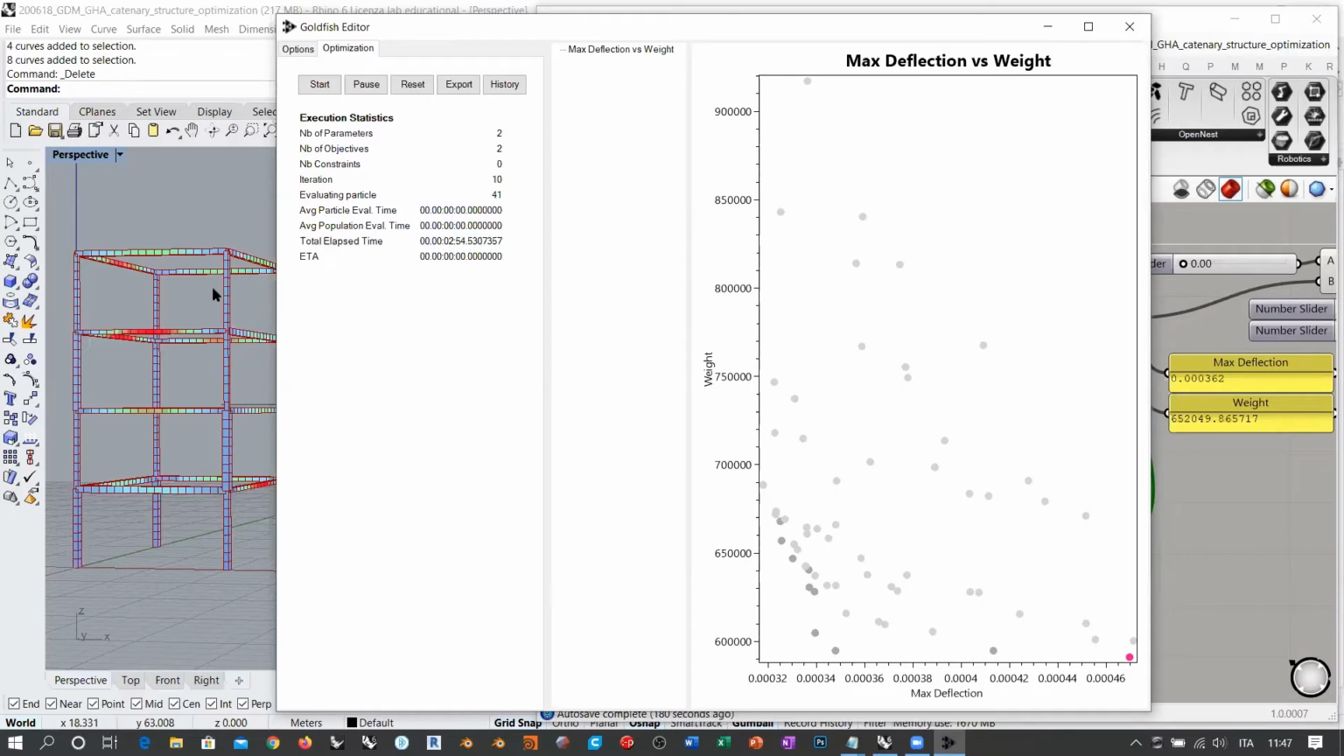So this structure is completely deformed with respect to the ideal system. But the maximum deformation happens with correspondence to the max deflection value, which is between 0.00032 meters and 0.00046 meters. So nothing and nothing. So the only feature that I'm interested in this case is taking the lighter structure. So for me, there is no reason for considering, for example, this dot here, which is the smallest possible deformation, at least according to 10 iterations.